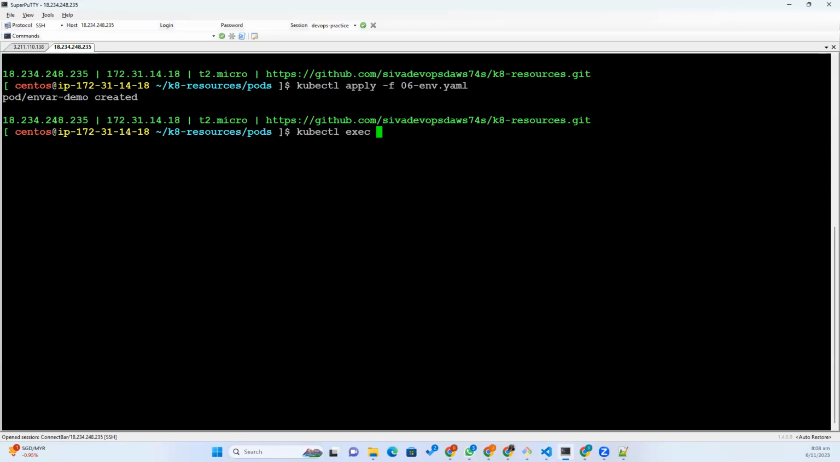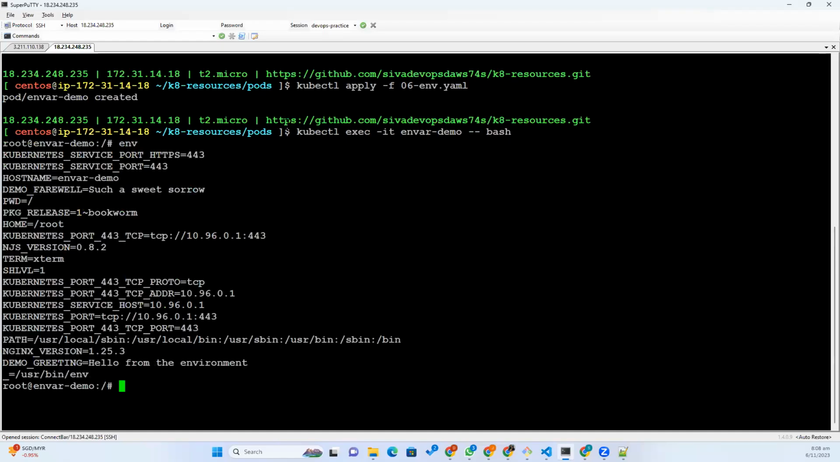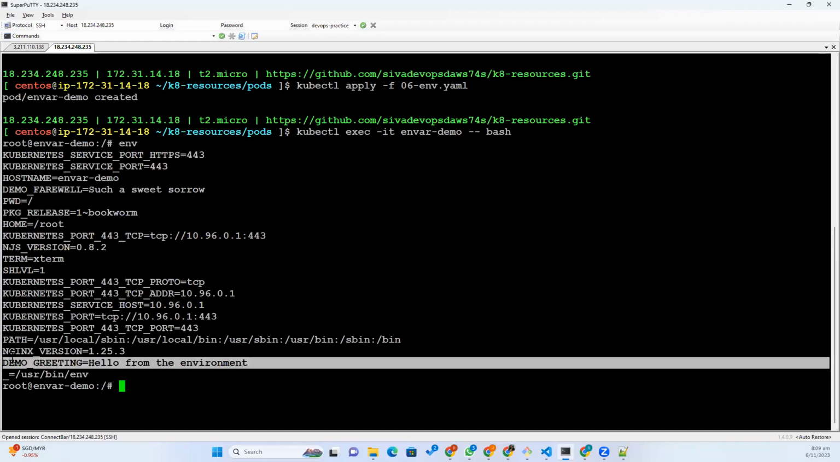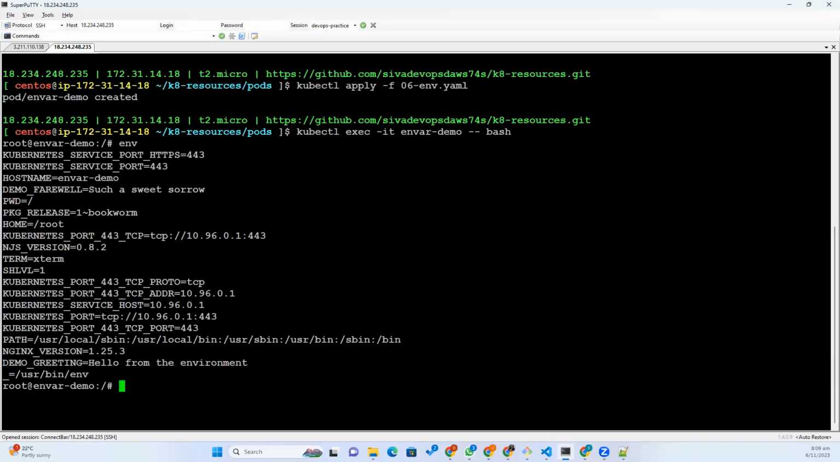kubectl exec -it envar-demo bash. Now just type env. You will see the environment demo greeting, something like this. So you can access the environment values within the container. Generally this is useful to mention the database URL and any other configuration your application requires.